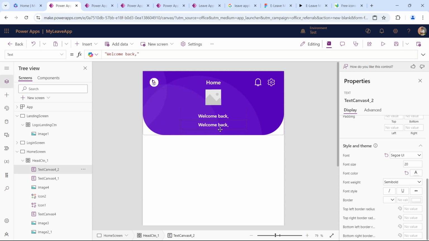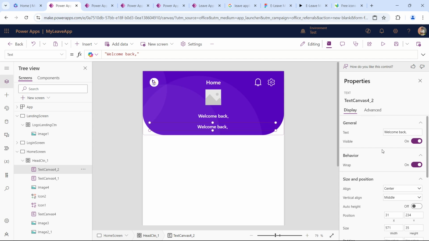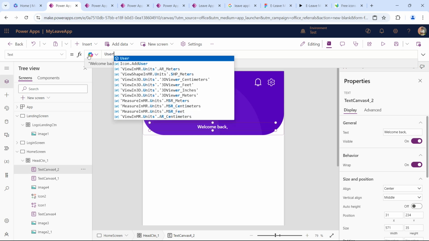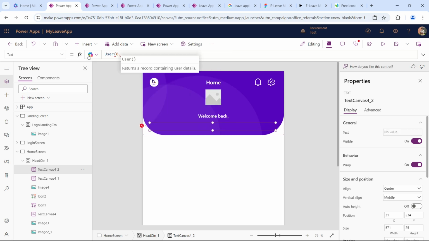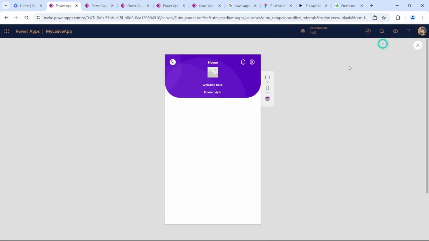And I add the user's name. I want it long because some people's names are a bit long. So with this one, I put user dot, sorry, user dot full name. Okay, so let's play it and see.